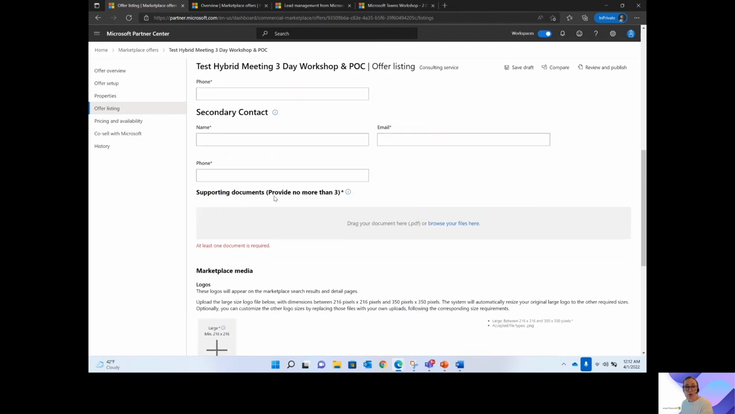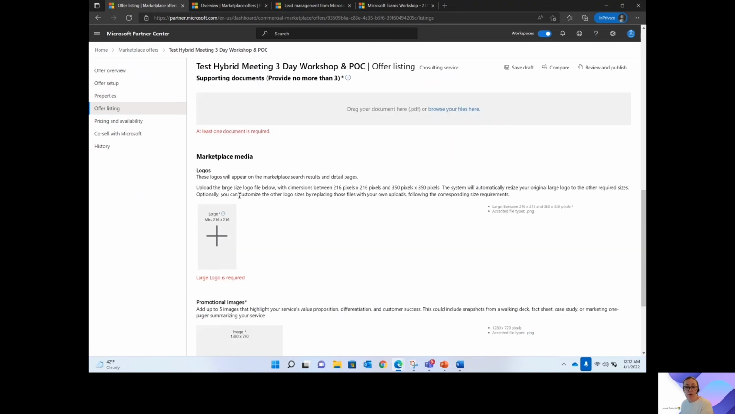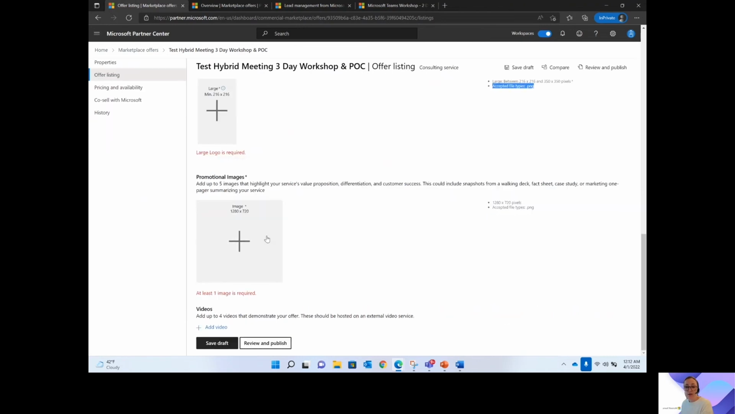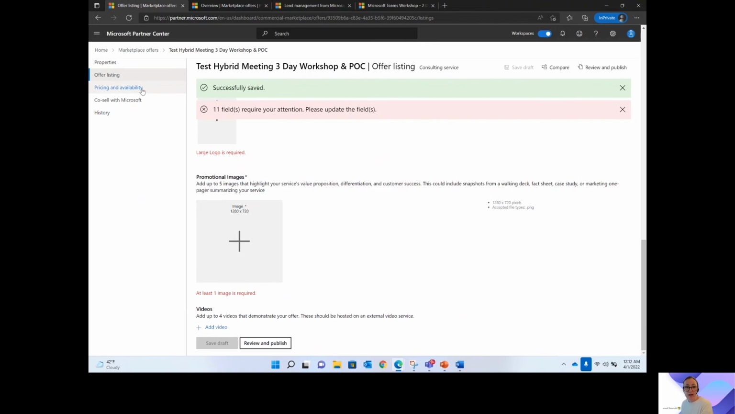Supporting documents, this is where you're going to upload that 1-pager, and you can upload up to 3 documents. Your logos go here, your large one and your medium one. So 216 by 216 and 350 by 350 must be a PNG file. 1 promotional item, so that's that snapshot of your 1-pager or customer success story. And then it's optional, but if you do have a video, Microsoft does give you the ability to upload up to 4 videos that demonstrates your offer. Once you've filled out all of the information on this page, go ahead and hit Save Draft before moving on to pricing and availability.